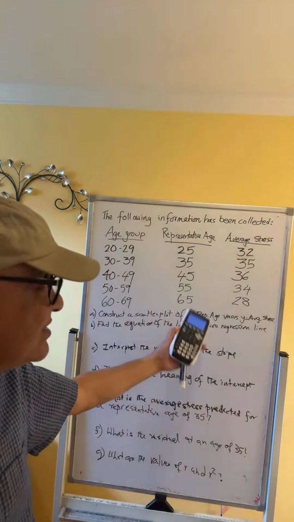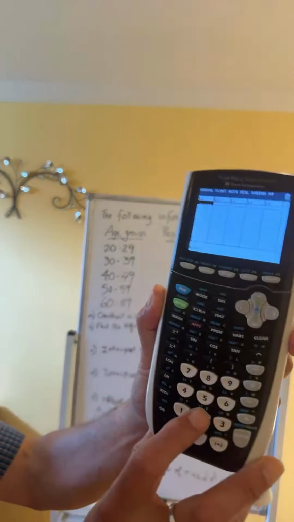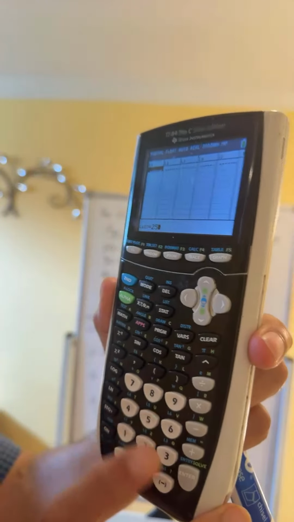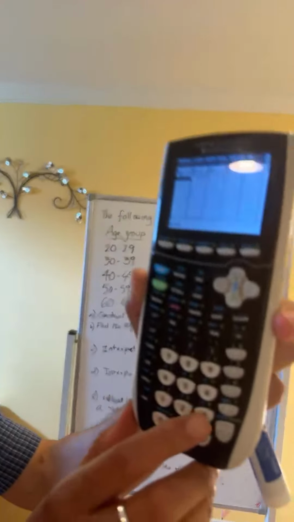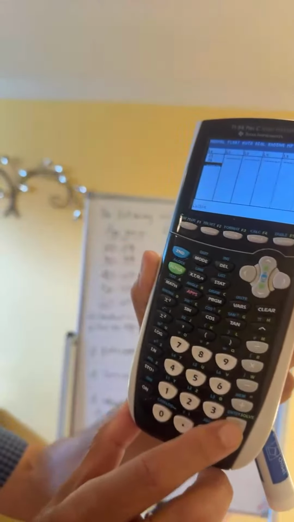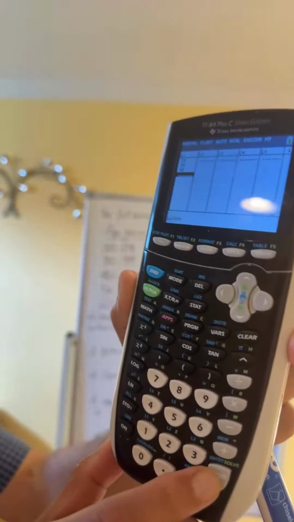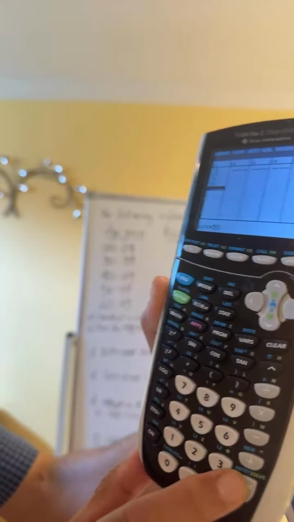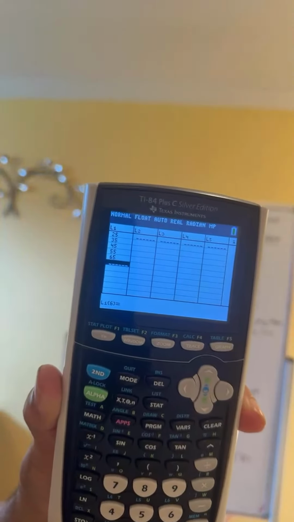As they say, x is the representative age. So let's enter the information. I will type 25 on the first row and hit enter. That is the first x value. The next one is 35 and enter. Next one is 45 and enter. Then 55 and enter. Then 65 and enter. So I have entered all the x values, 25, 35, 45, 55 and 65, in L1 in the calculator.